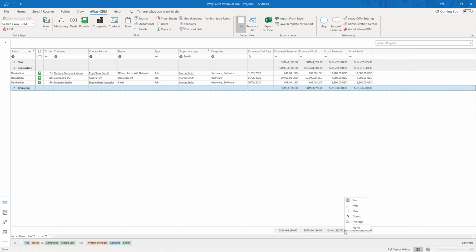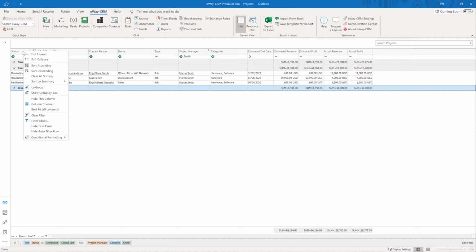What if you want to know how many projects are in each status? No problem, just select Count. If you want to cancel the grouping, right-click the column and select Ungroup. But let's not do that for now.